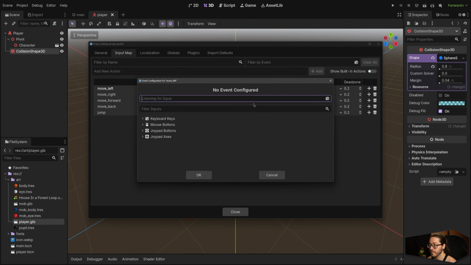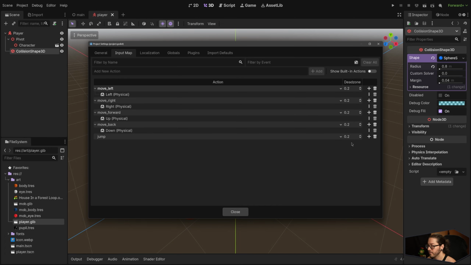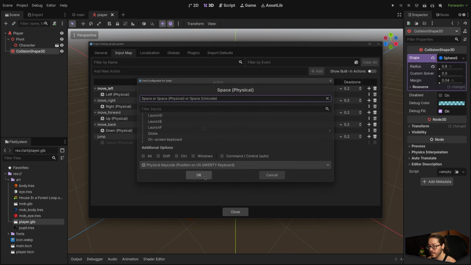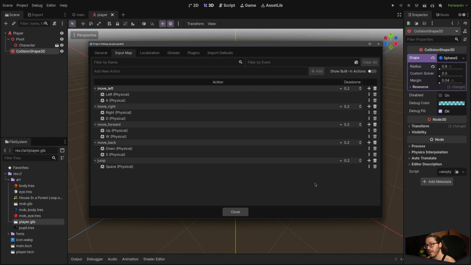For move left, I'm going to use the left arrow key. And I'm going to hit OK. I'm going to do the same for the rest of these. And then for the jump action, we're going to use the space bar. In addition to this, go ahead and bind your keyboard's letter keys to this. It should be WASD. Finally, let's go ahead and add joystick support.